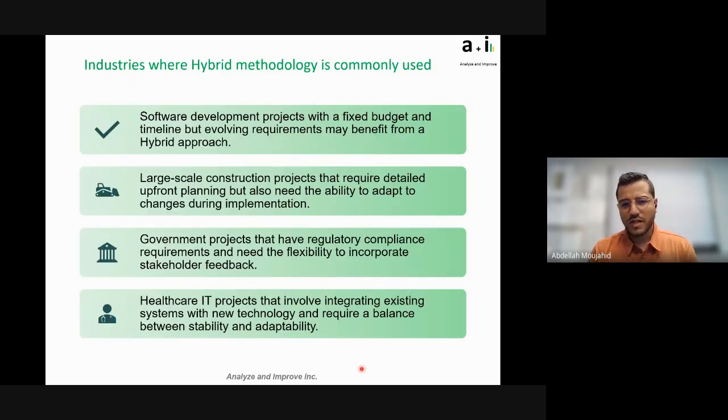Now, what kind of industries are hybrid methodologies commonly used in? So you still have software development projects with a fixed budget and timeline, but evolving requirements, that benefit from a hybrid approach. The other thing is large-scale construction projects that require detailed upfront planning, but also need the ability to adapt to changes during implementation. Sometimes we're working in an environment where we don't know how the temperature would react or how the environment is. So we basically go hybrid.